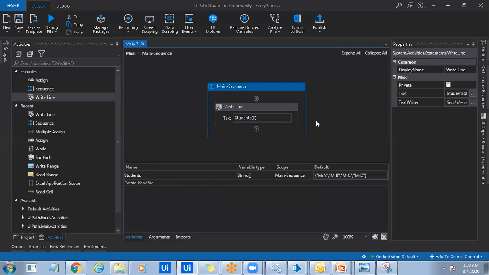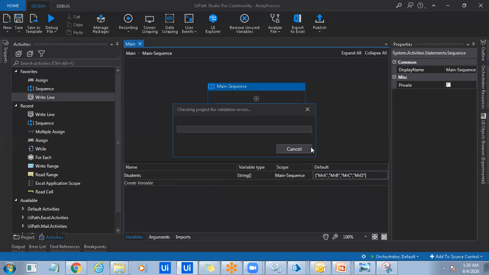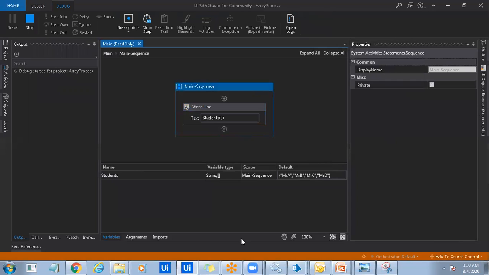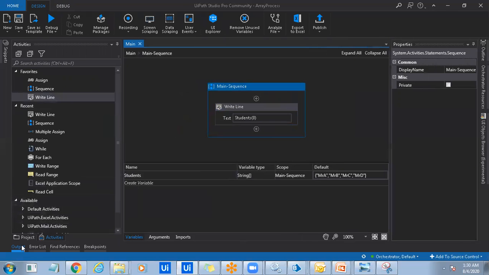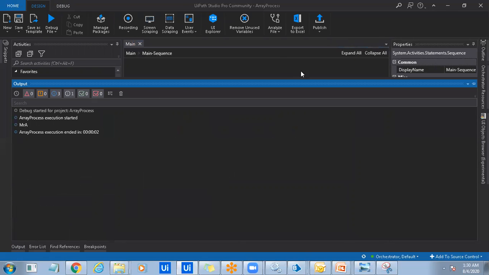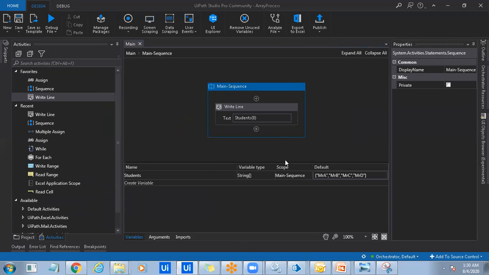Now let me just run it to show you this first element called Mr. A. And you can see the value there as Mr. A. And how can I pick each and every value from an array? That can be done using a for each loop.